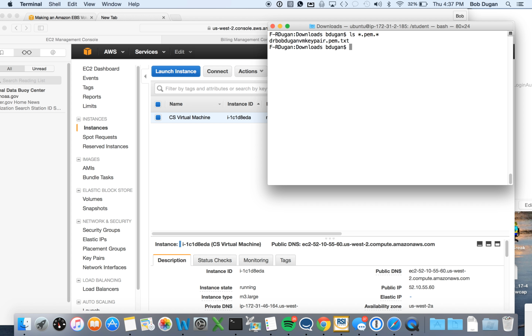So what I'm going to do is actually change the name of it so that it's just PEM without the text. And now I have Dr. Bob Dugan VM keypair.pem. I'm just about ready to log in. Now I'm using OS 10 to do this login, so if you're using OS 10 or Linux, life is fairly easy for you.